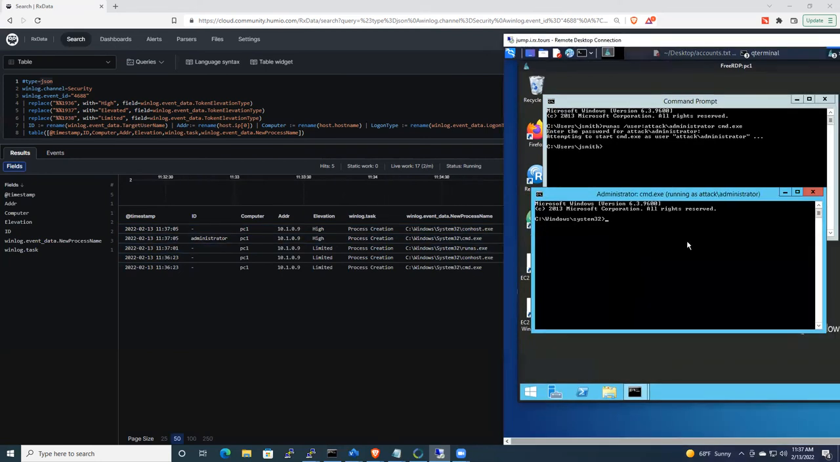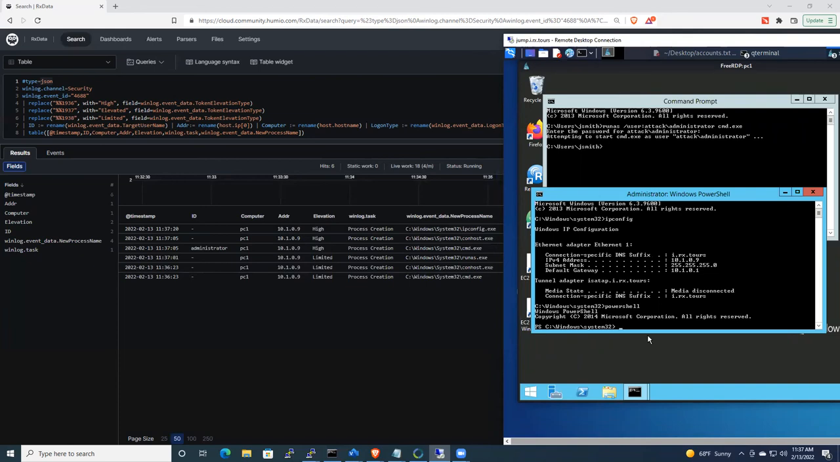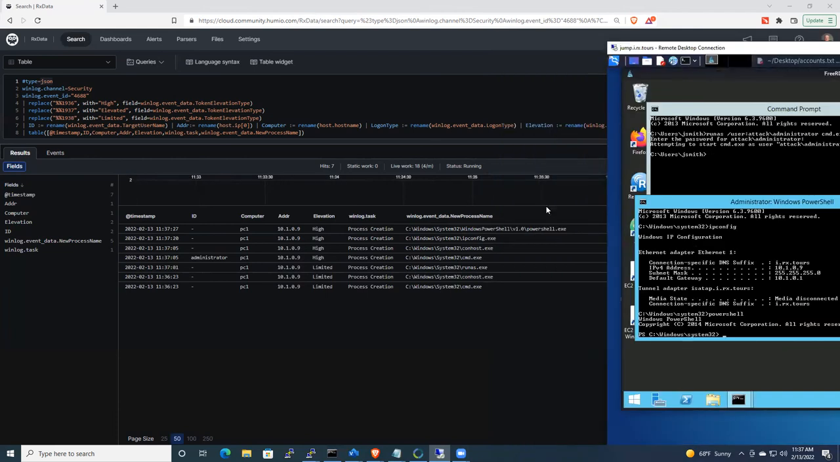So now if I type ipconfig, these commands that I run in here are all being run with high privileges. If I run PowerShell, this is also being run with high-level privileges. So this is where we see limited, and then boom, we see a run as with a high privileged account. This is definitely something you need to watch out for.